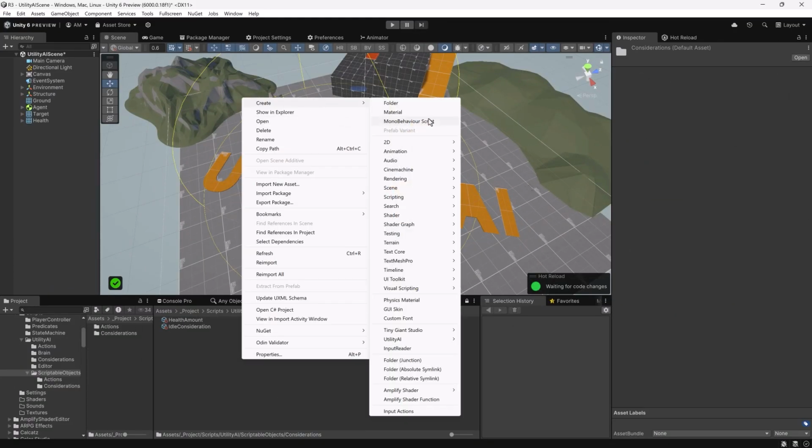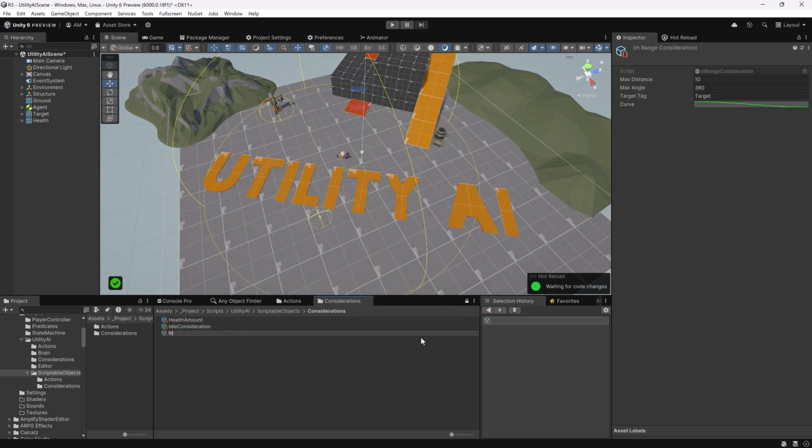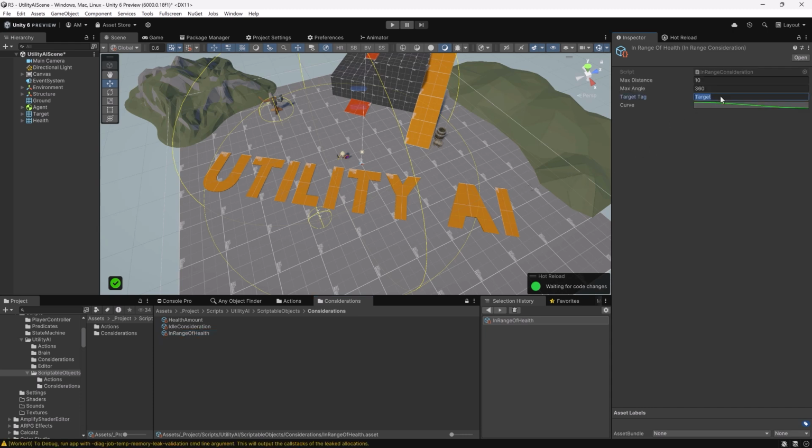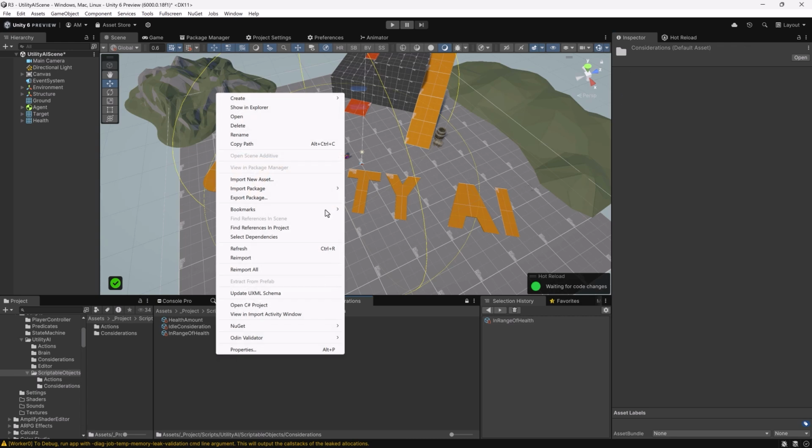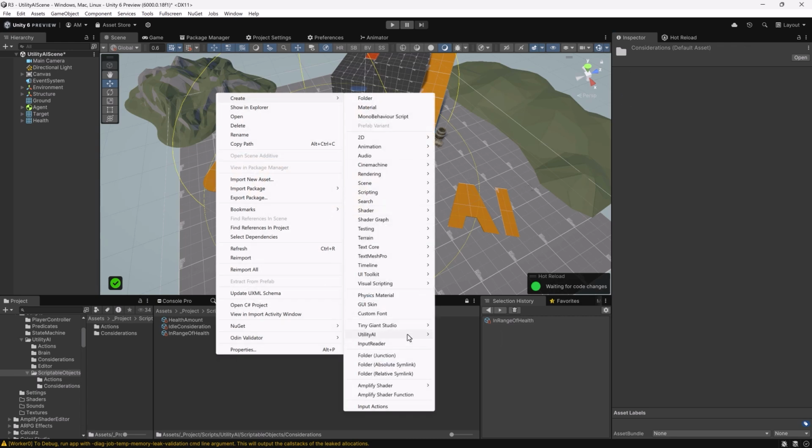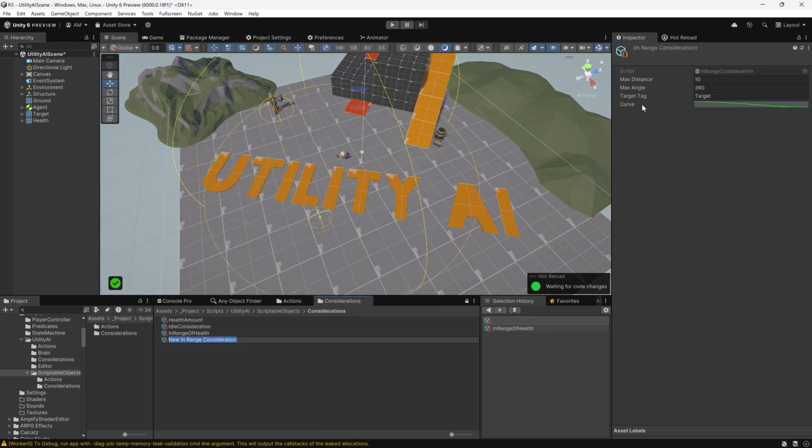So let's start here by making a few in-range considerations. I'll make the first one in range of health. That means I'm going to change the target tag to be health. Let's leave it at a 360 angle and 10 distance. That's good. Let's make another one that'll be in range of target so that we can find our enemies. So I'll rename it here in range of target, and the target tag is already correct, but I am going to change it to a 180 angle so that we can only find enemies that are actually in front of the agent.